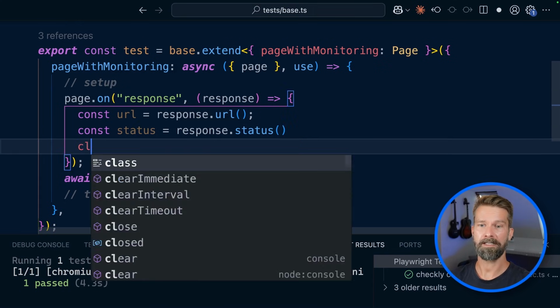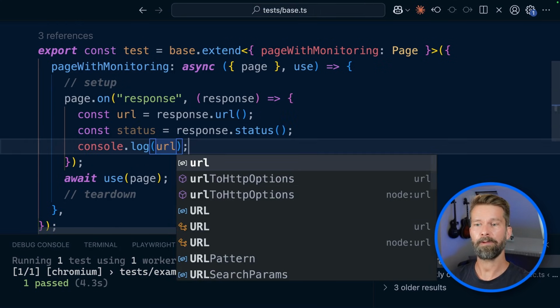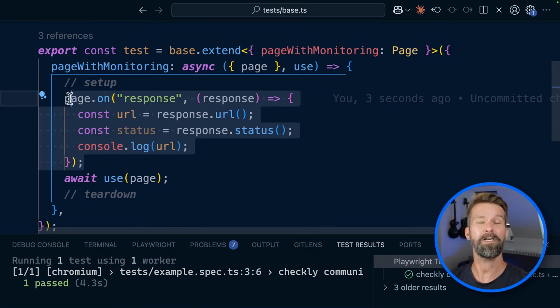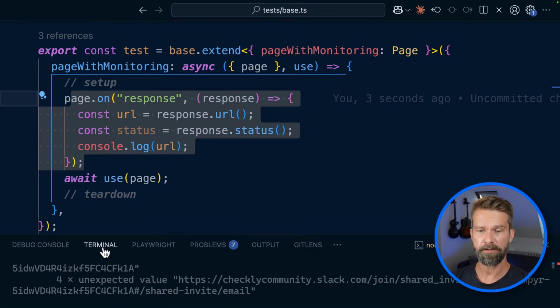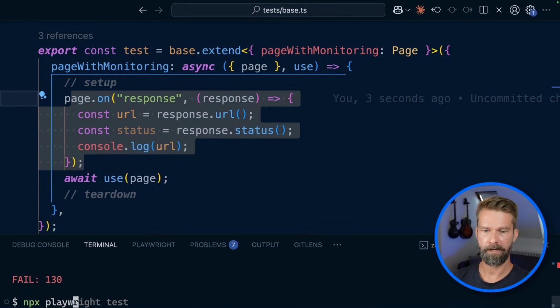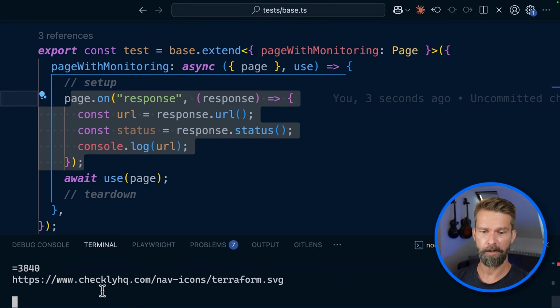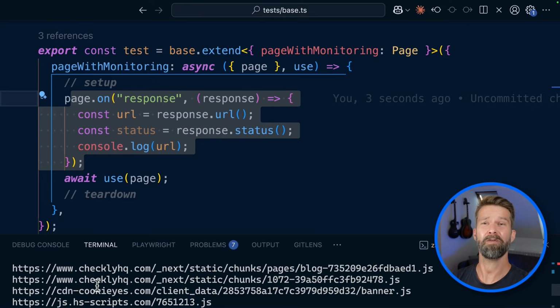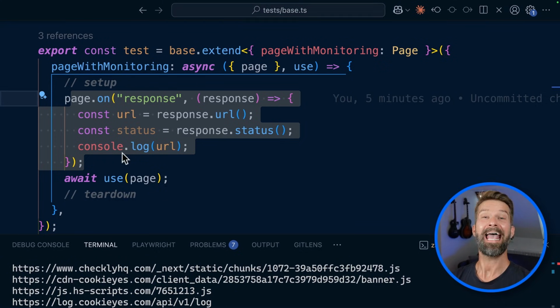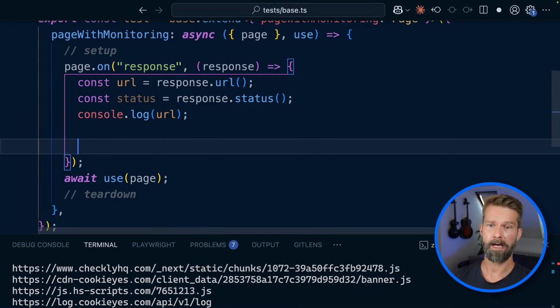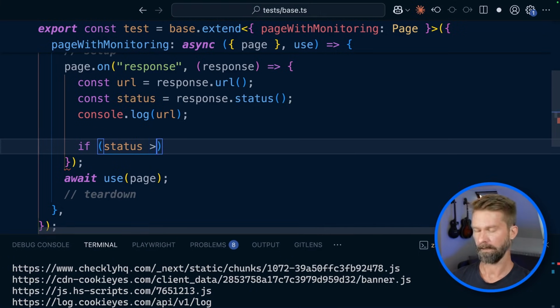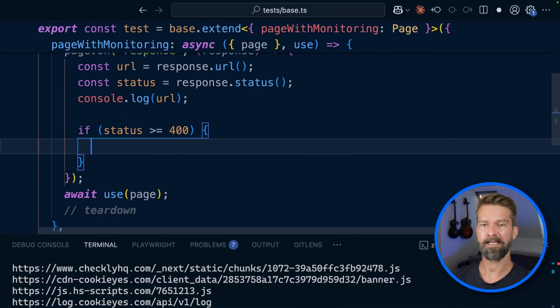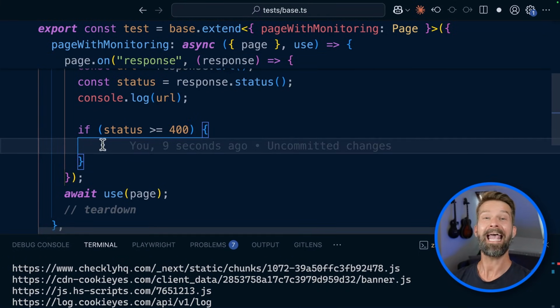So let's add also some logging here and log out all the URLs, and then we can check if this is already doing what it's supposed to do. If we now head over to the terminal and call npx playwright test, we should see a whole lot of URLs happening that are all requests when we navigate checklyhq.com. So this seems to be working all right. And because we have access to the status code, we can say if status is greater or equal 400, so a red status code, please do something here. And because we're in the scope of this pageWithMonitoring function, we can reuse the same variable here in all places.